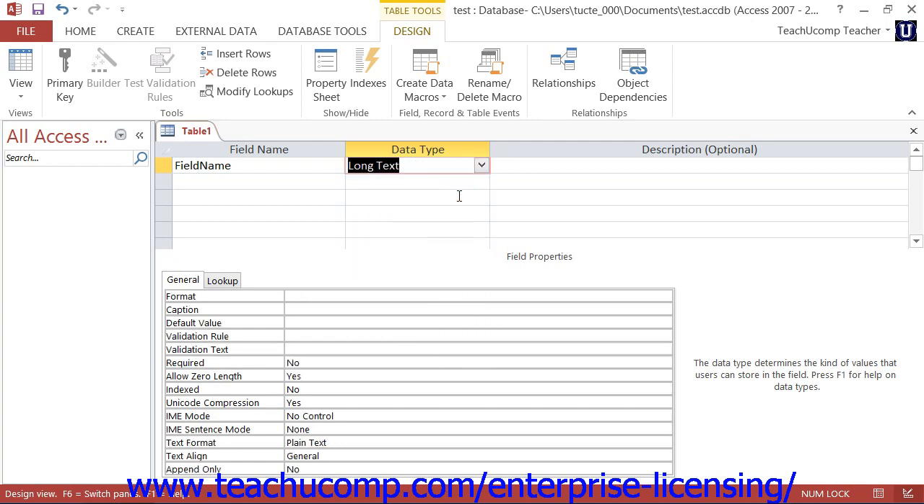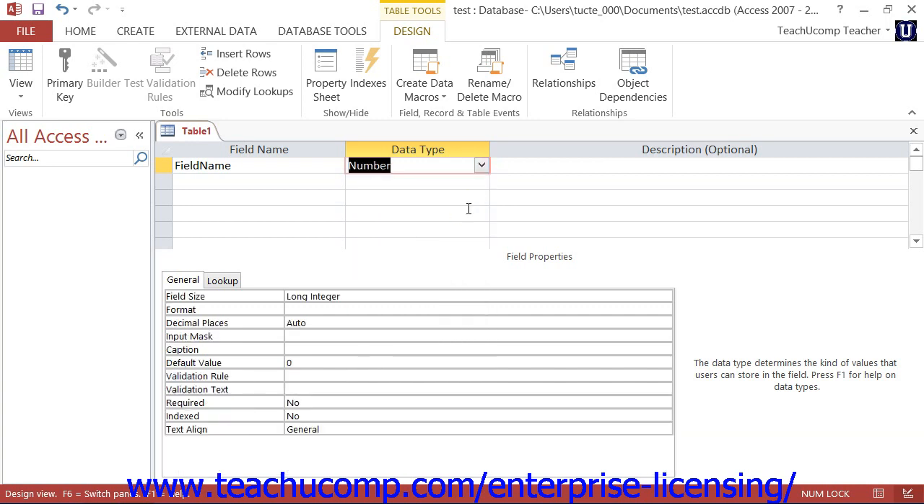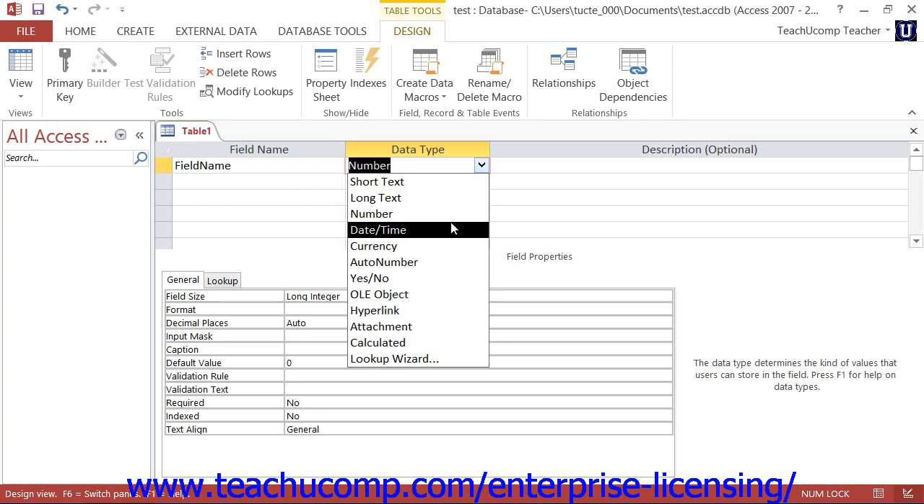There's also long text. Long text is called memo in Access 2010 and 2007. This is a longer version of a text field. Its maximum length is 65,535 characters. There's also the number field. This can contain only numeric data that you want to perform calculations on, not phone numbers or zip codes, as you do not perform calculations with these types of numbers. They are actually stored in text fields.